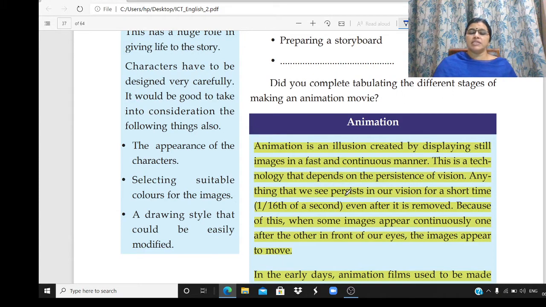Anything that we see persists in our vision for a short time, that is 1/16th of a second, even after it is removed. Because of this, when some images appear continuously one after the other in front of our eyes, we feel as if it is moving.